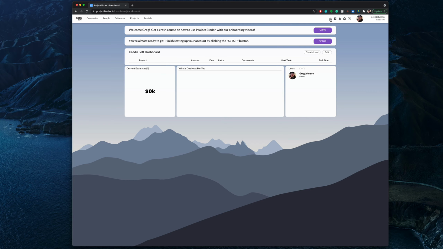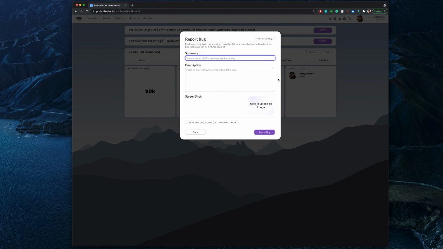Up top here we have the little bug, so if you come across something that isn't working the way it should, or something is doing something that you weren't expecting, please tell us about it here and upload a screenshot if you can. If it's okay for me to ask you more information, please check this box. If you just want me to know about it but want to be left alone, don't check that box. Up top you can review any previous reported bugs and see the status of those bugs.